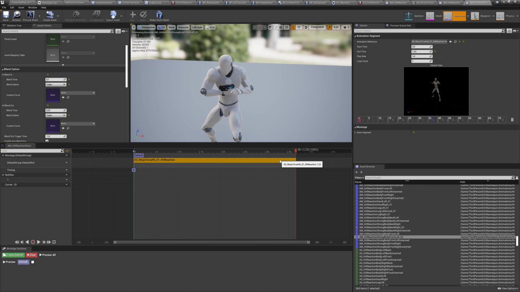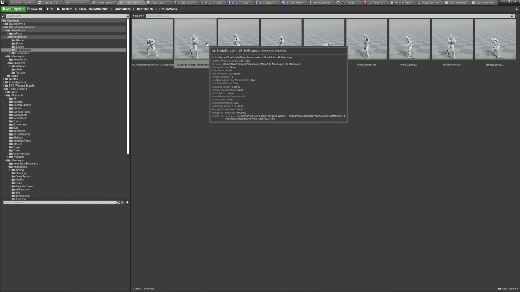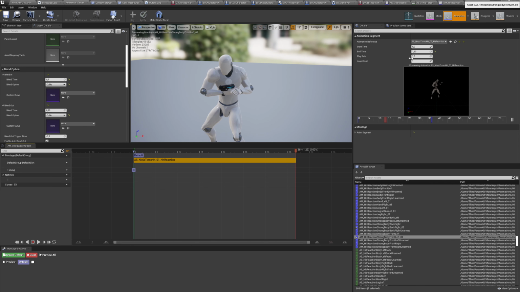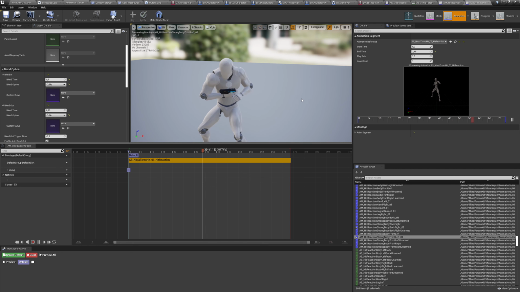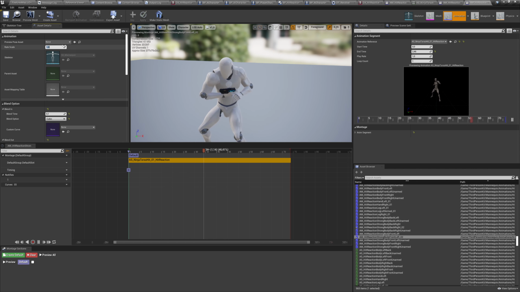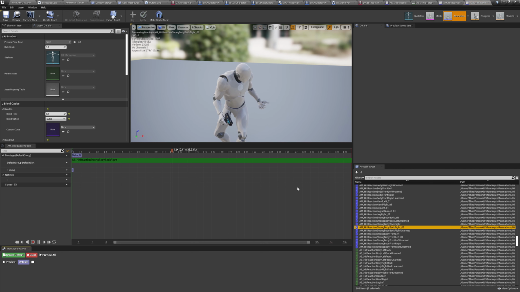I need to expand that because this reaction is quite longer, I see. And so what's the length of this? Sequence length is 2.46. So let's 2.46. So that's a full reaction. Maybe a little bit too slow. Oh yeah, we can change the player in the data asset itself. Okay, great. Now let's do it the same for the other one.